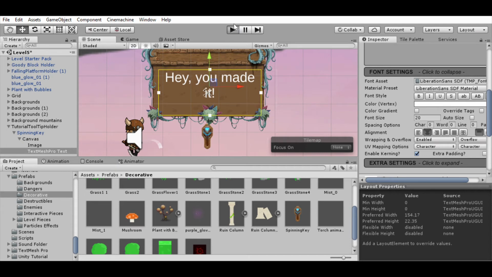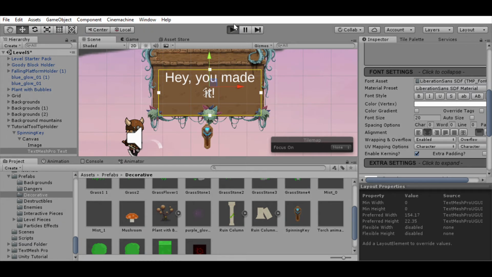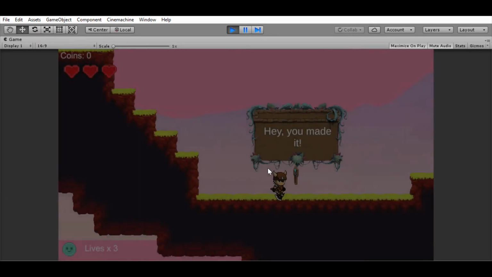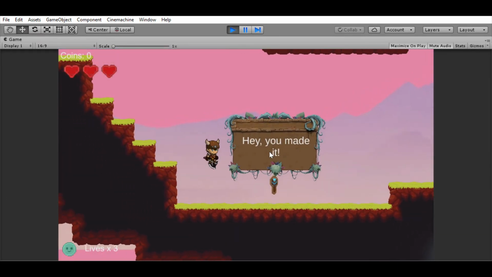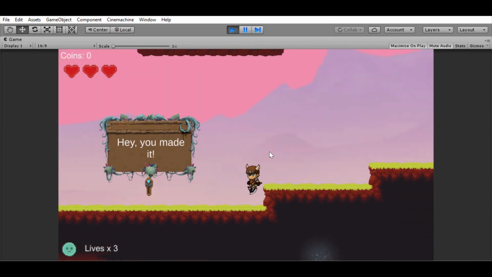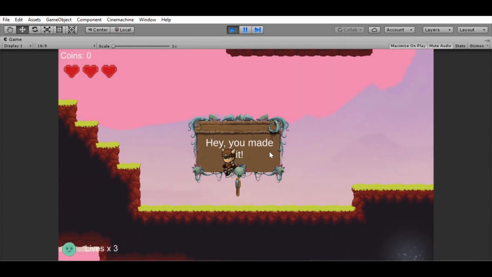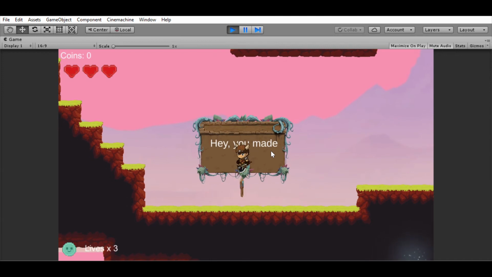So now when you look within the game, you have your canvas, you have your UI text, and you have your UI image, but it's not just going to stay like this. You don't want it to continuously stay within your game. You want it to appear when your player walks in it.